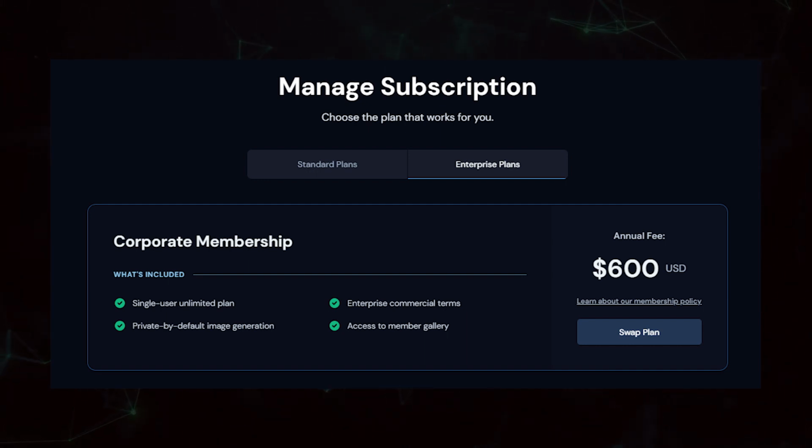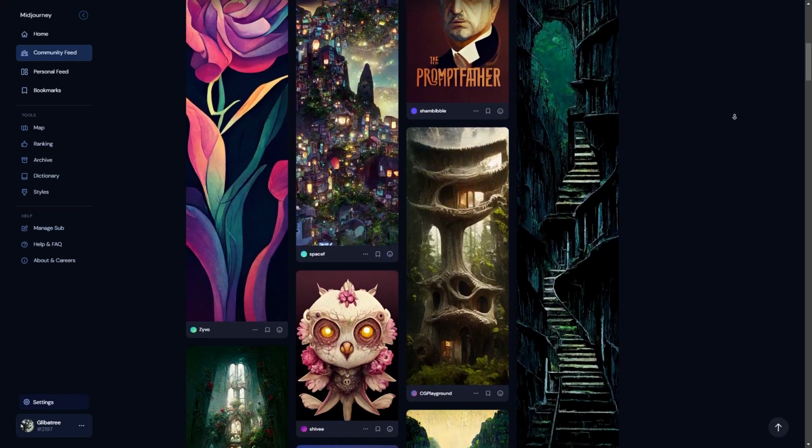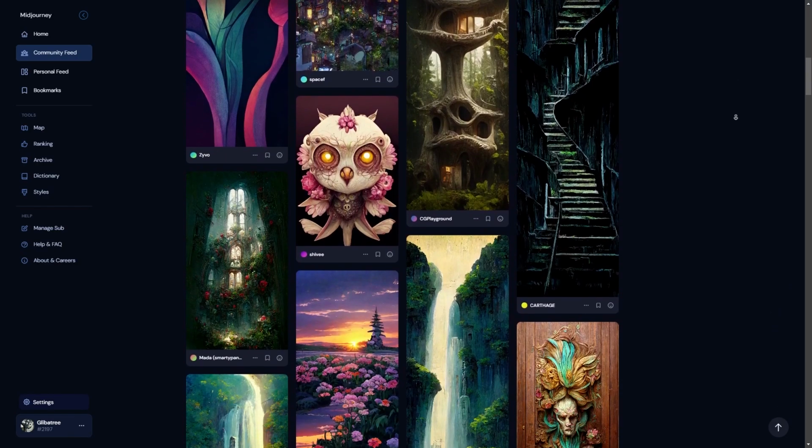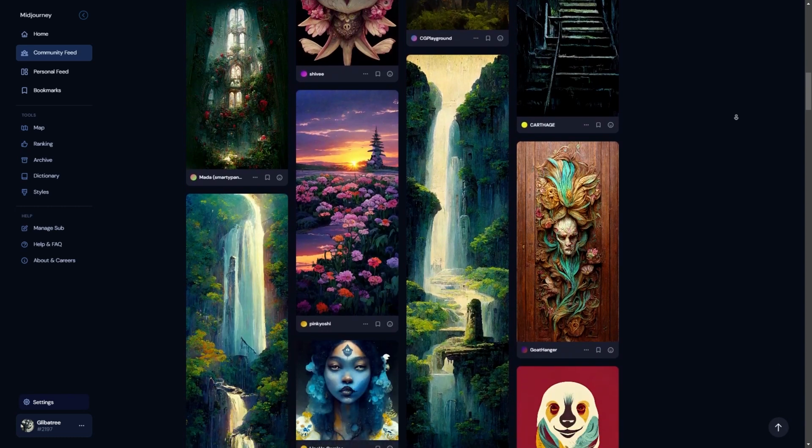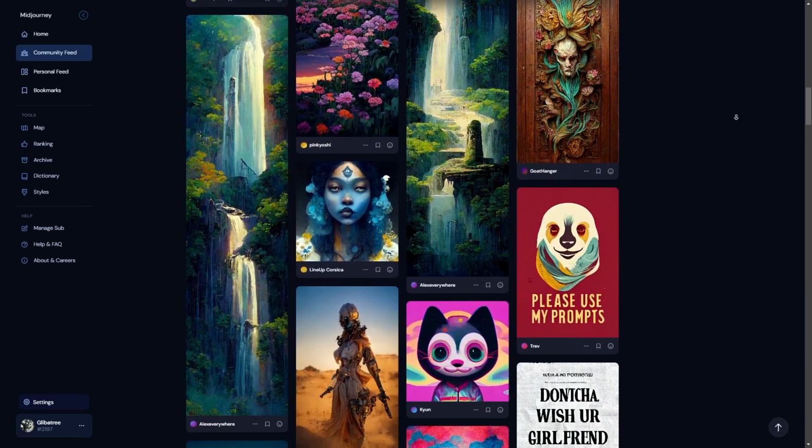This also gives you private by default, which is nice if you don't want your generations to go into the public feed. You can also buy private as an add-on for $20 a month. If you end up purchasing one of those plans, you'll have enough chances to generate images that you might want to go for a specific look and feel.